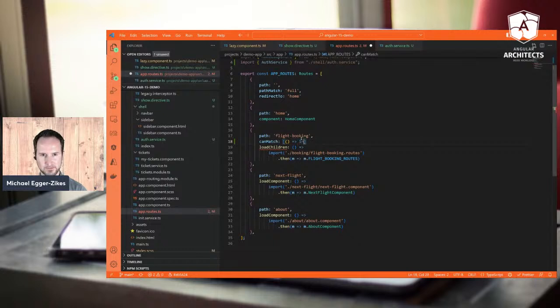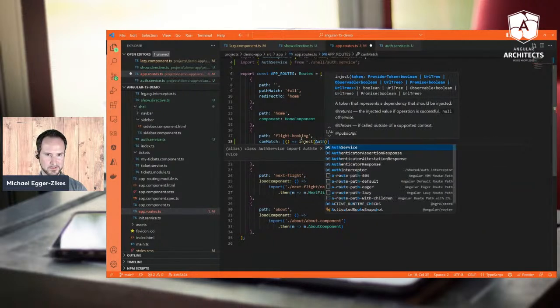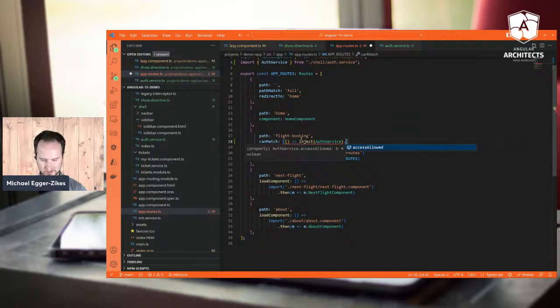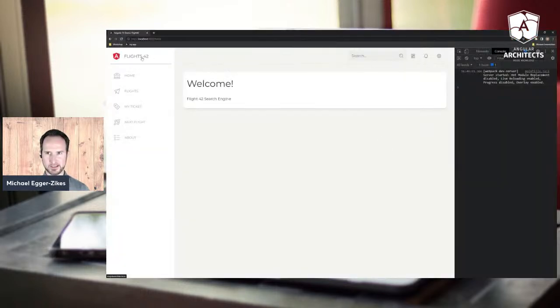And now use again the inject method and request via dependency injection my auth service and can directly access the property. And this could already be my whole implementation, right? If I just need to check whether it's allowed by checking one of the properties from auth service, from global state management, from wherever, maybe this is already enough. Let's switch back to my running application.